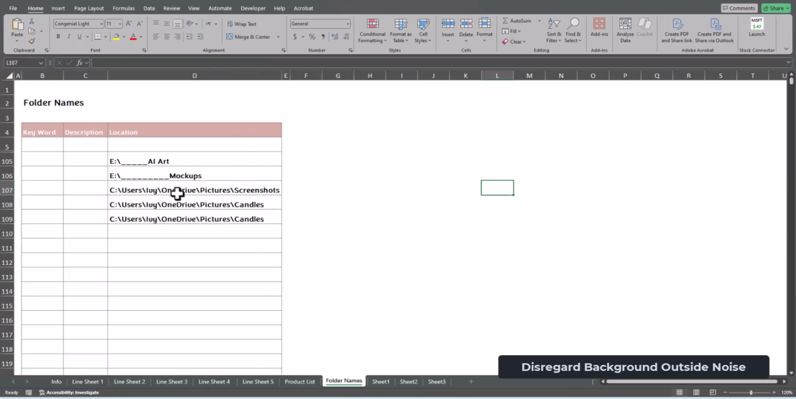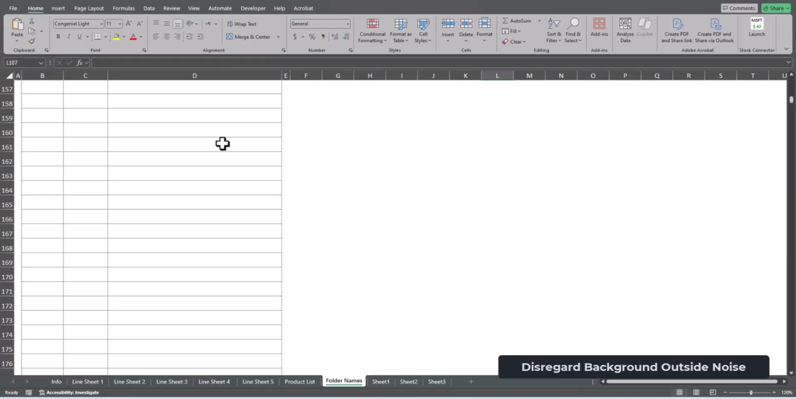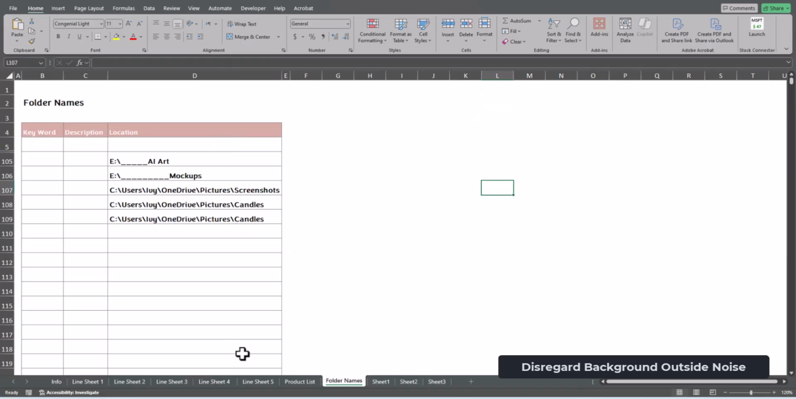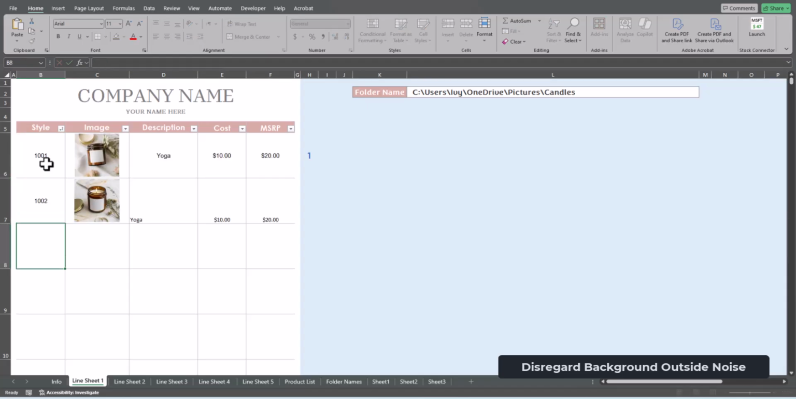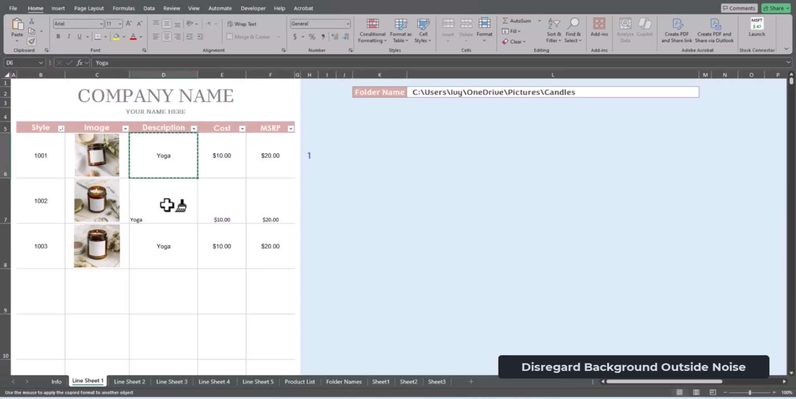So that's pretty much it. You could put paths to your OneDrives, paths to an external USB, and you could basically just put as many as you like here. I think it supports up to 1,000 paths or more. And then over here, let's say for example, the numbers are 1001, 1002, 1003.